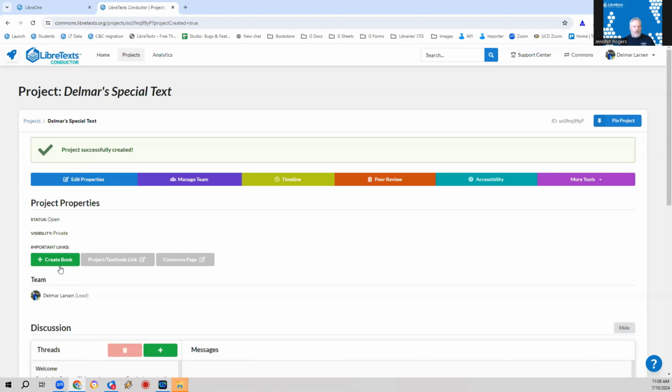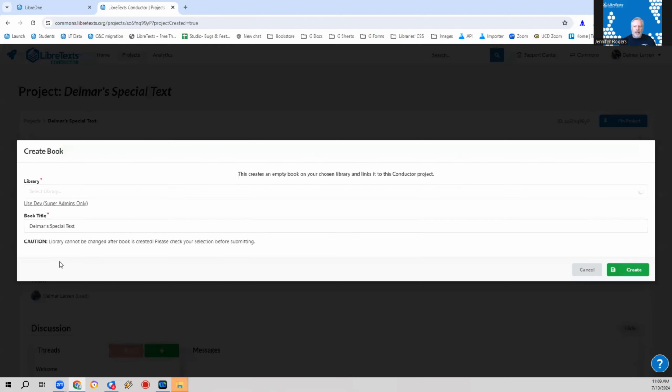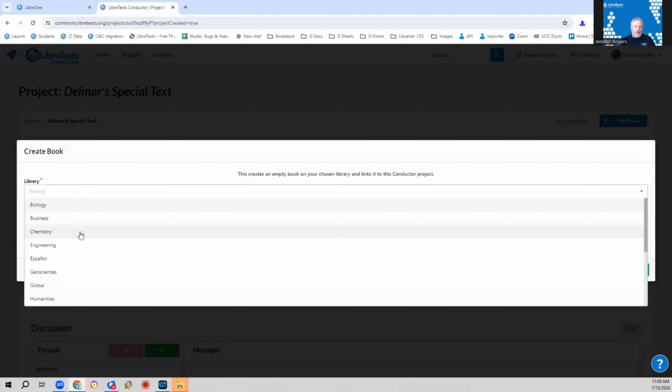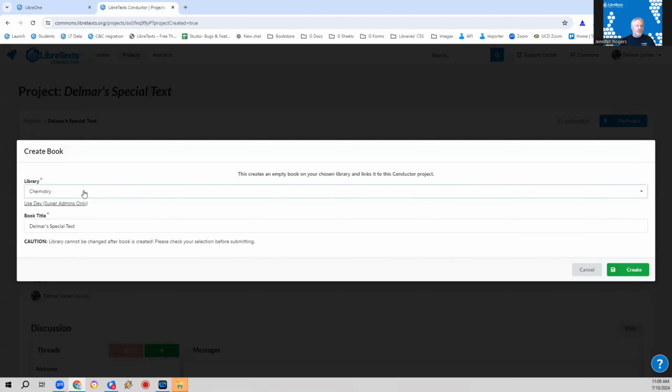So you have this green button that says Create Book, and you click on that. And then you select the library that we're on here. We're going to put this in chemistry, because chemistry is the best field and everyone should be studying it.